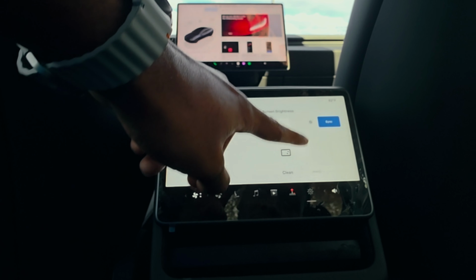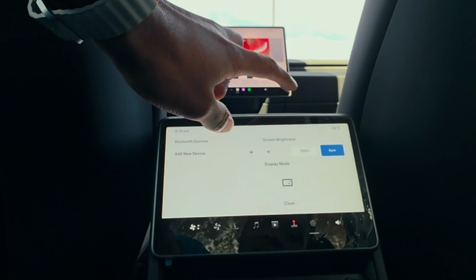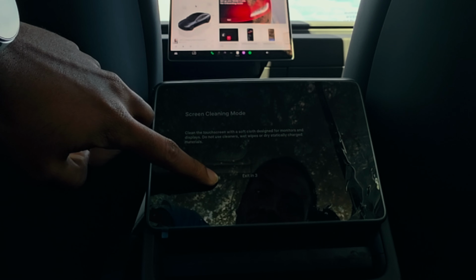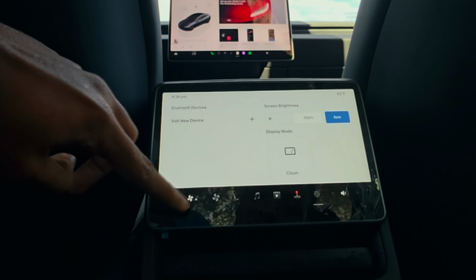Increase the screen brightness. You can sync the screen brightness with that one there. You have a clean display mode. Hold to exit in 3 minutes. Okay, you can also reduce the fan from here.